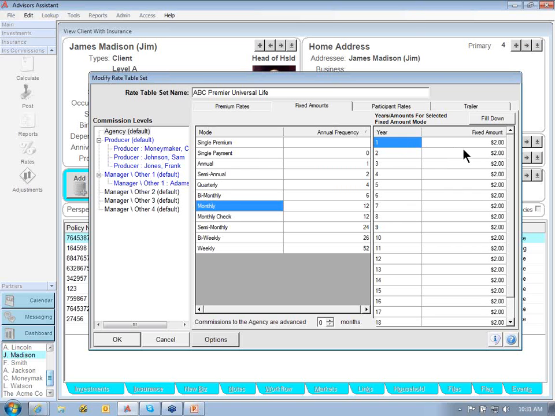For this particular policy, a fixed amount is filled in for every year, which means for every year, a fixed commission amount of $2 is paid every month. If the policy has other modes of payment, such as some clients can pay quarterly, you would need to go to that mode and enter the dollar amount for that quarterly payment. You need to make sure that you enter all of the modes of payments for that type of product.